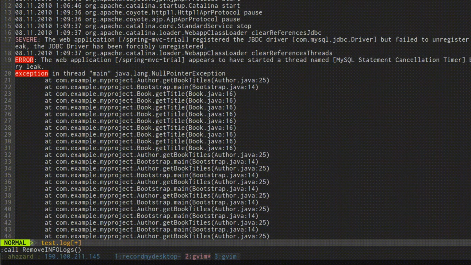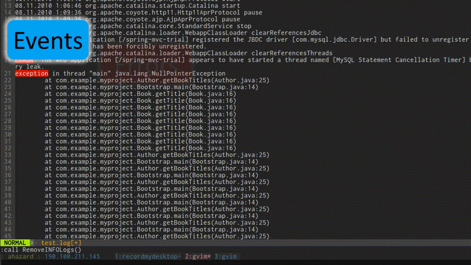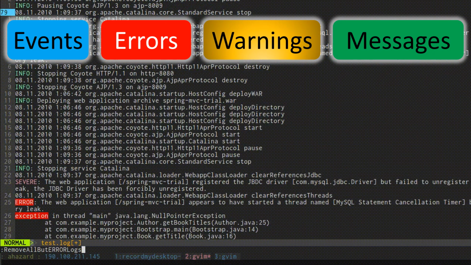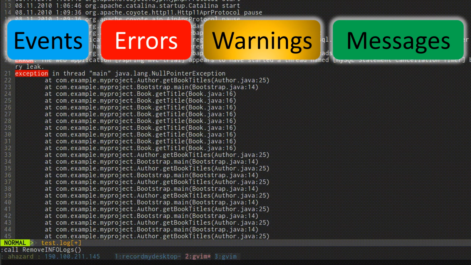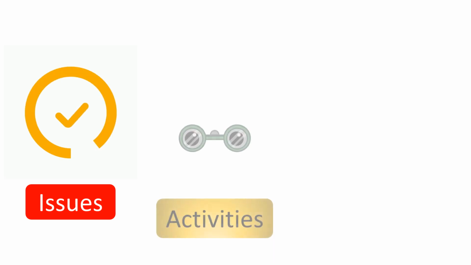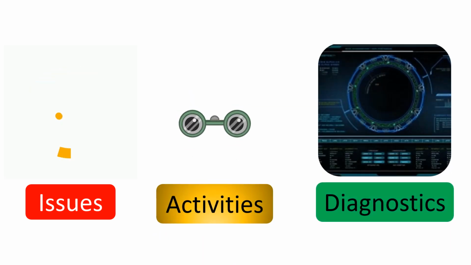The error log is a critical resource to monitor and troubleshoot various events, errors, warnings, and messages generated by SQL Server during its operation. These logs can help you identify and resolve issues, track server activities, and perform diagnostics.